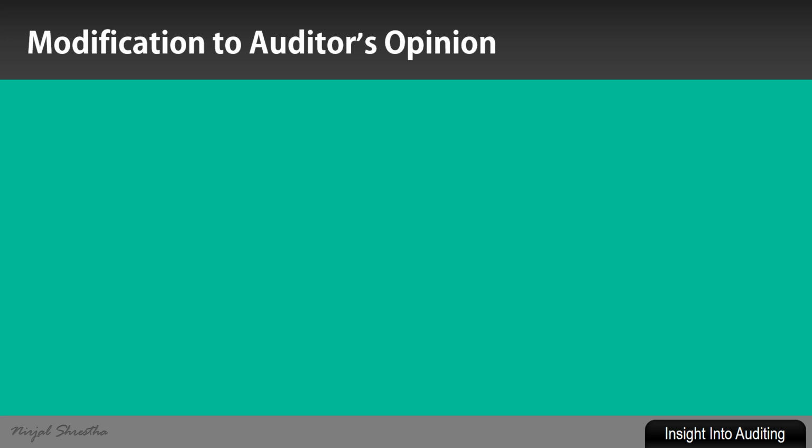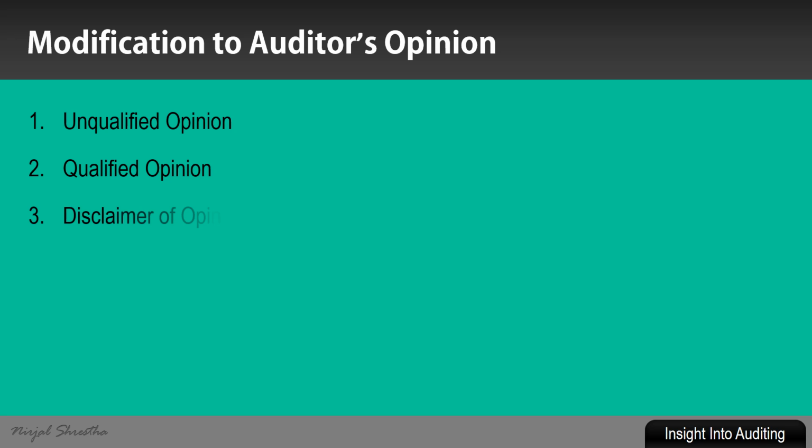Modification to auditor's opinion. There are 4 types of auditor's opinion. First, unqualified opinion. Second, qualified opinion. Third, disclaimer of opinion. Fourth, adverse opinion. Let's see in detail.